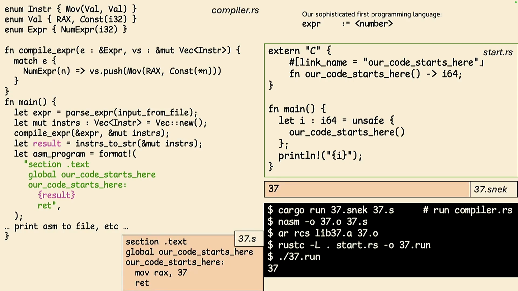And then we use standard system tools for compiling and linking these things together. So the cargo run there just runs the compiler so that we get our source 37 into the assembly file 37. Then NASM is an assembler where we can get a .o file out of that .s file. AR just gets us to the right statically linked thing that rustc expects. And then rustc, you could drop in GCC here and it would work fine if you used a C main as well.